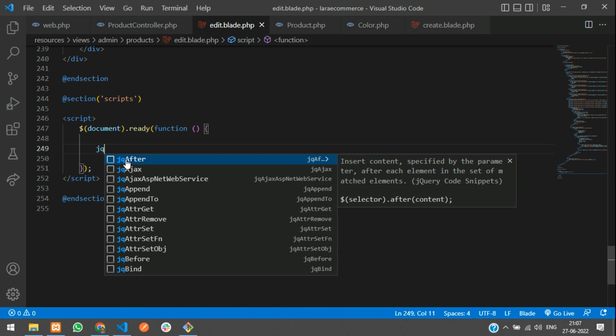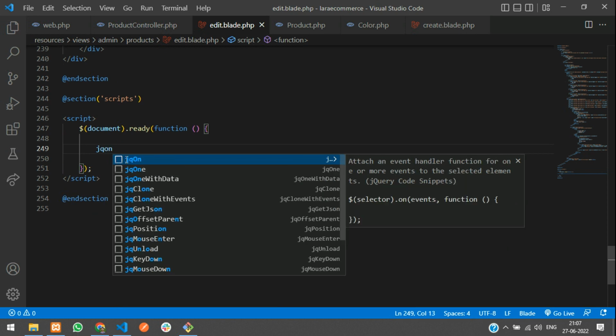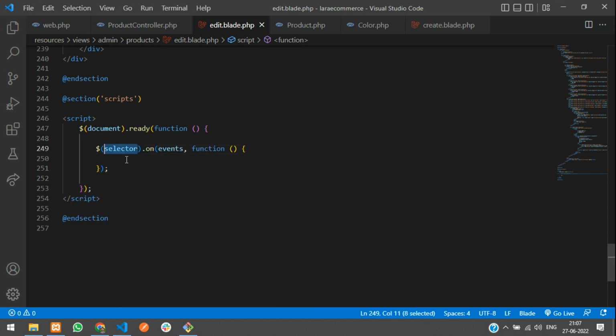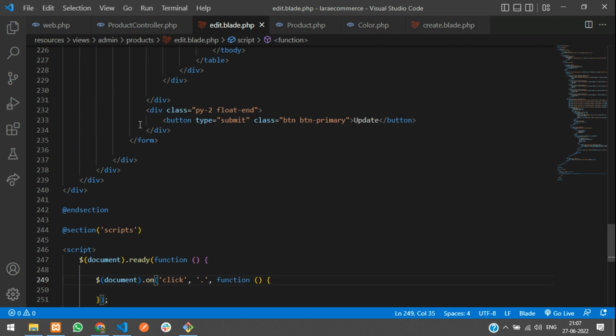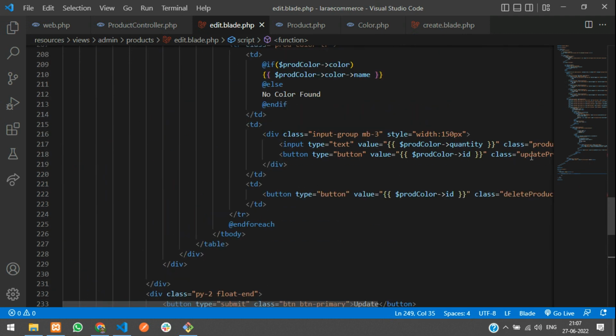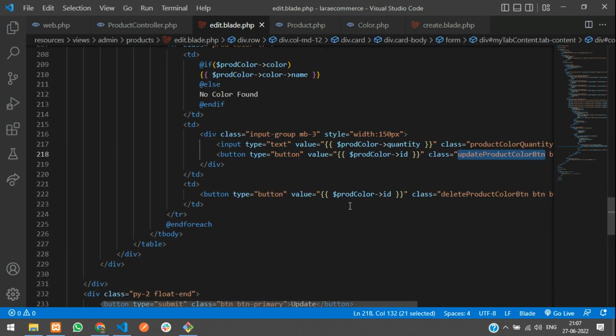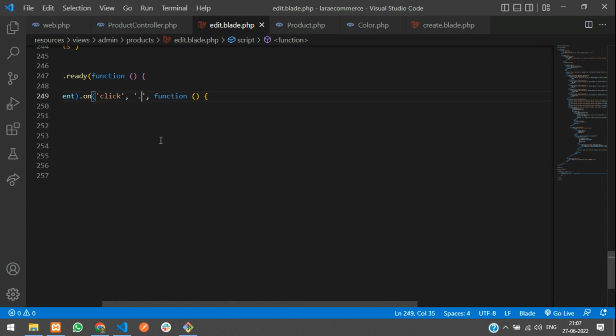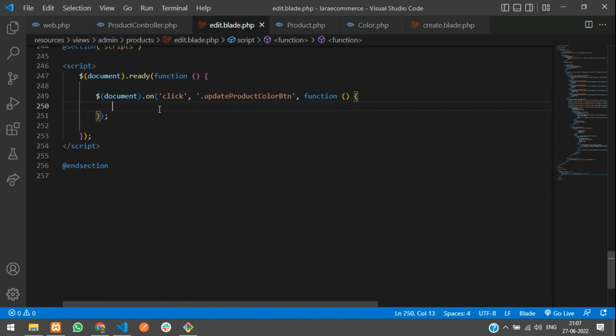And now let's use a jQuery on event. So this will be a document and the event is click. So when I click on what click, that is your class, which we have to use dot and the button name. So my button name is update product color button. This is my button.